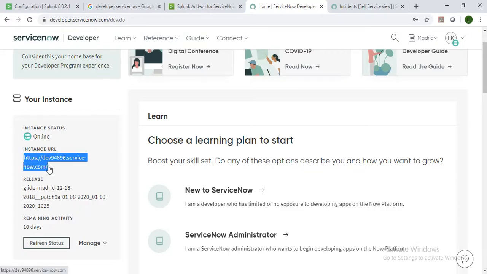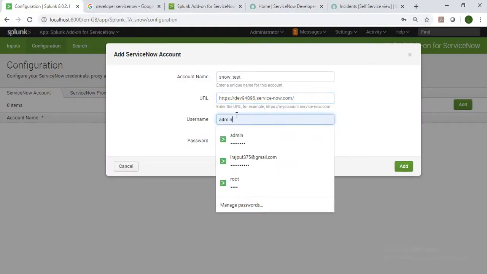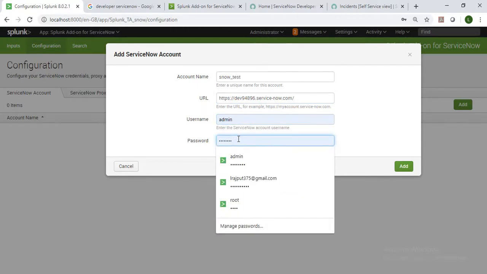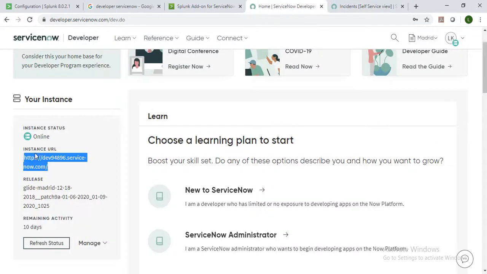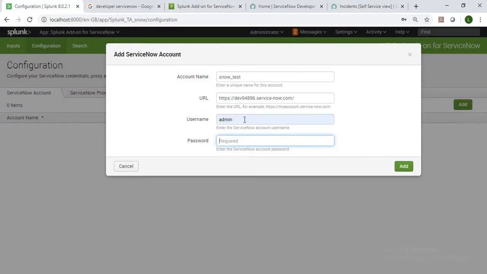Yeah, I copy that and paste it here. Okay, give the admin and the password that you gave when you first opened this instance. The first time you click on this instance, it sets the username and password. So you also require that one here.